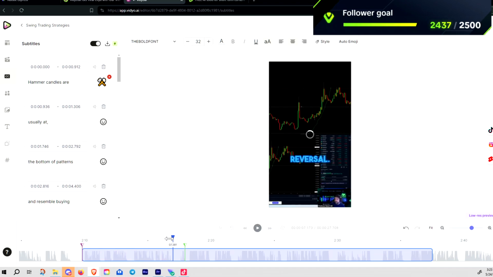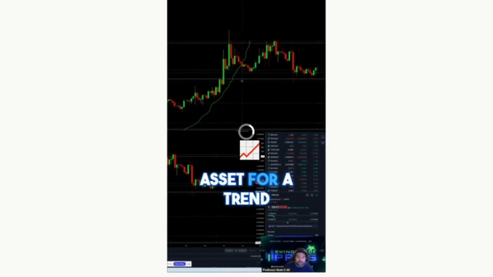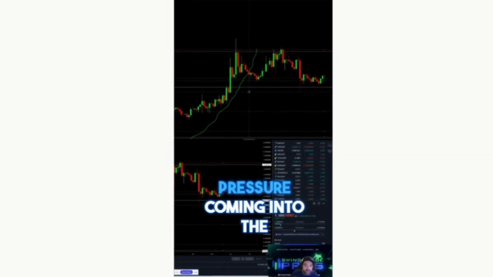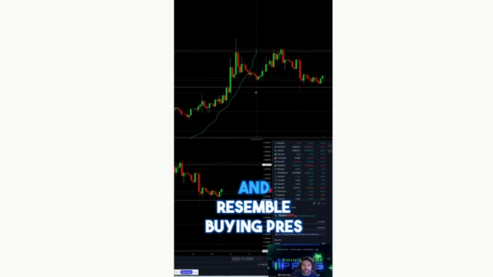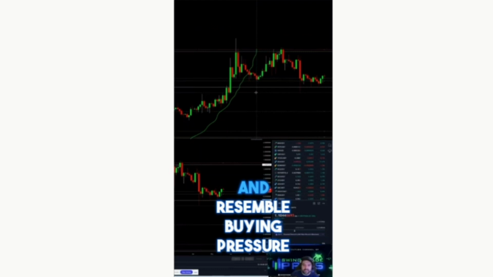Okay, and then the other thing, like when I'm using Premiere and using other editors, I notice this a lot because you can adjust the time. These are like hanging words or orphan words. When he's saying buying pressure, coming into the asset, I think it should be separated where it says resemble buying pressure. It should be buying pressure here. And then take this one away. Now it said resemble buying pressure, comma, coming into the asset for a trend.